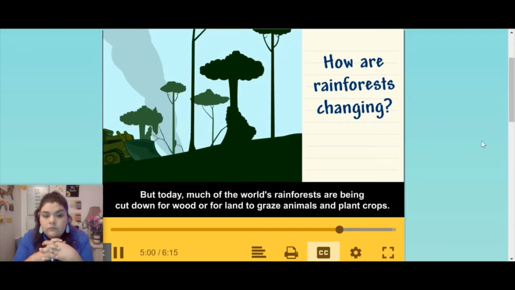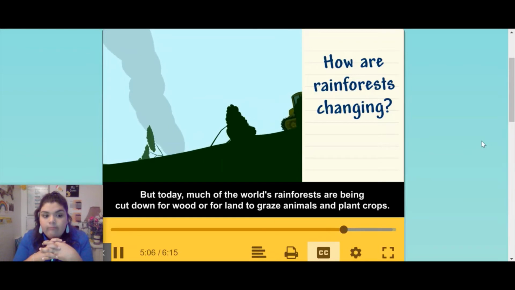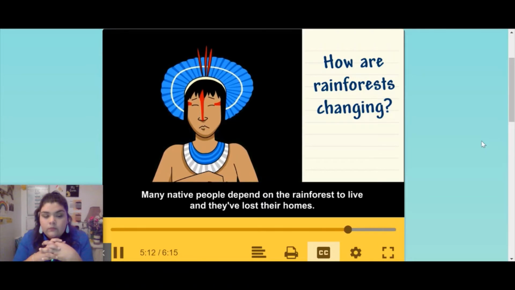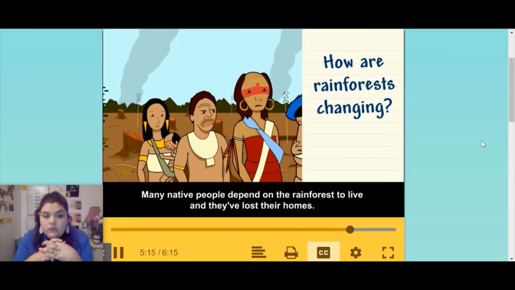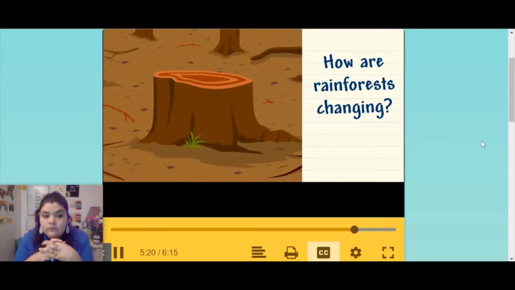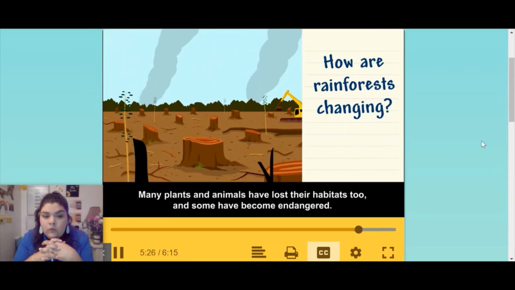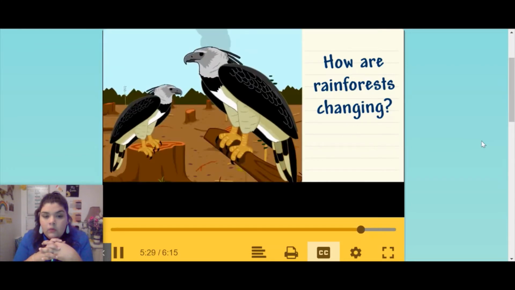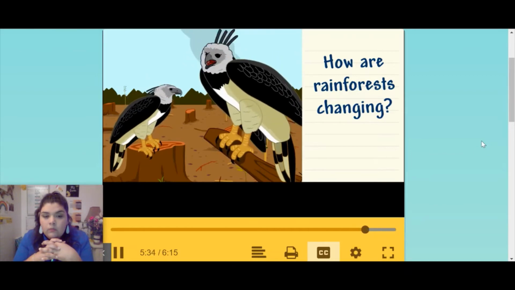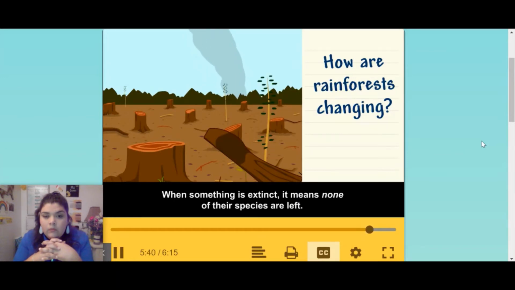But today, much of the world's rainforests are being cut down for wood or for land to graze animals and plant crops. Many native people depend on the rainforest to live, and they've lost their homes. This forces them to move or change their way of life. Many plants and animals have lost their habitats too, and some have become endangered. When something is endangered, there are only a few of their species left. When something is extinct, it means none of their species are left.